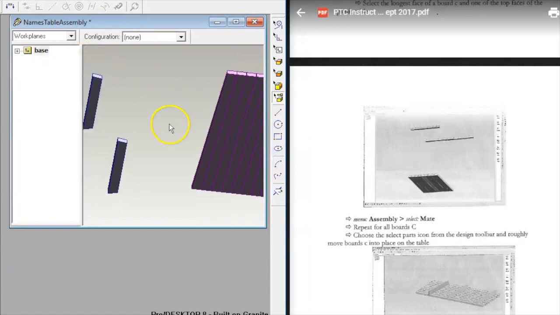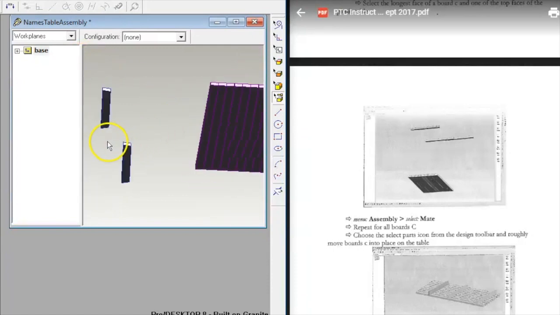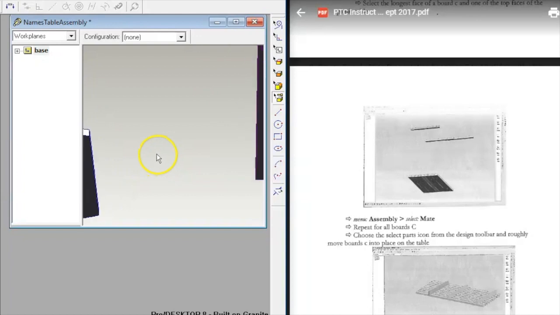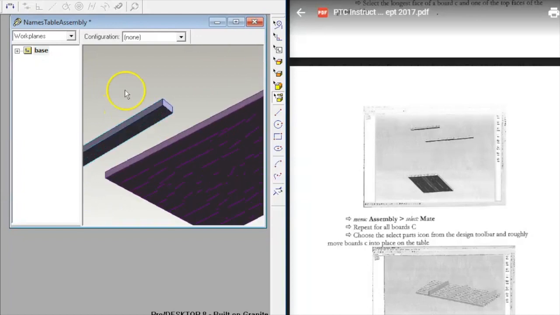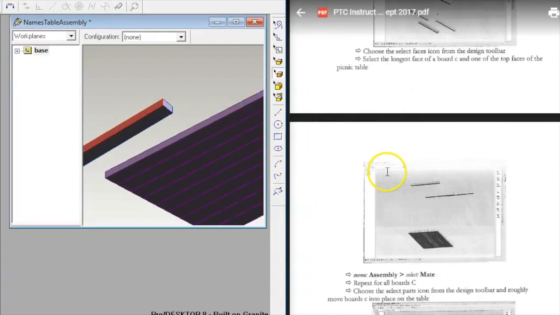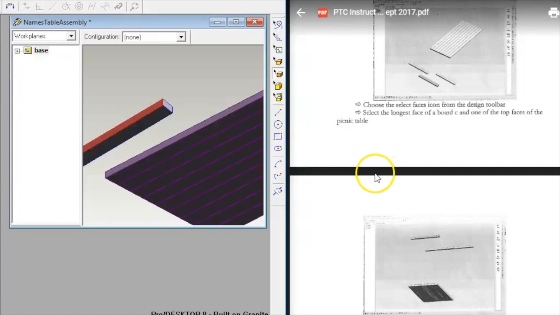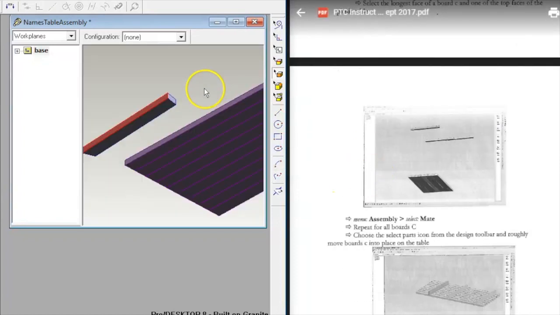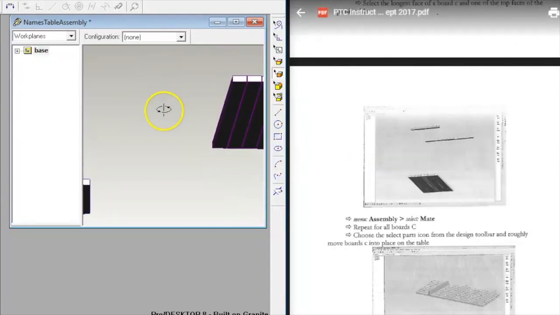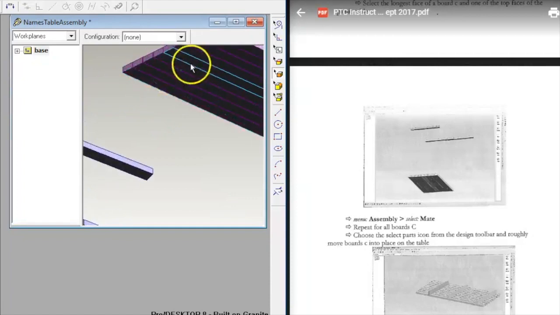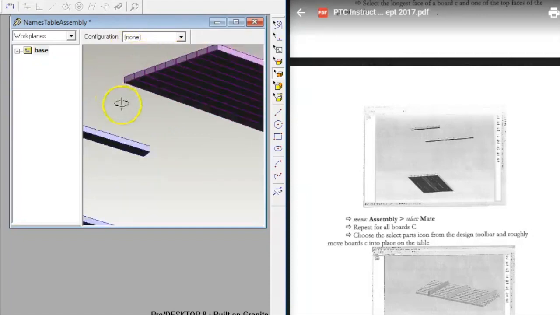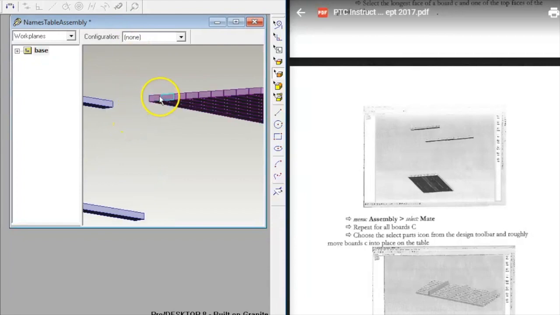Okay. So what you're going to do is get the top face of the board, which is right here, F. And you can use your arrow keys to rotate it, or you can do it by using your scroll. And then we're going to use one of the top faces of the picnic table. I'll use the one right in the middle.